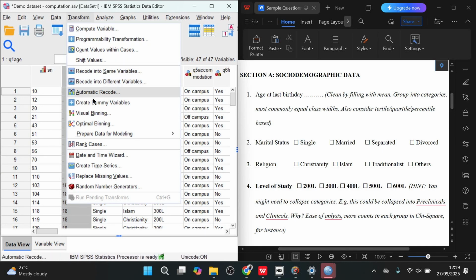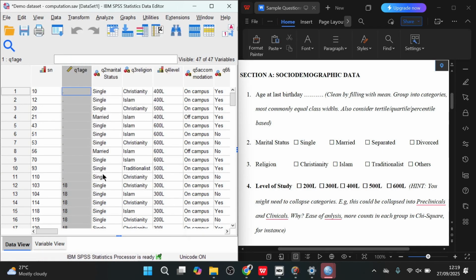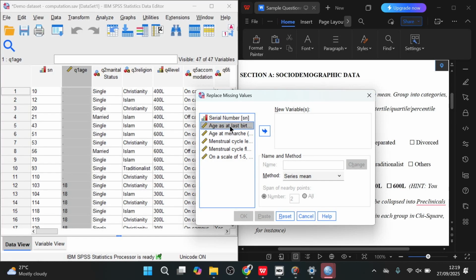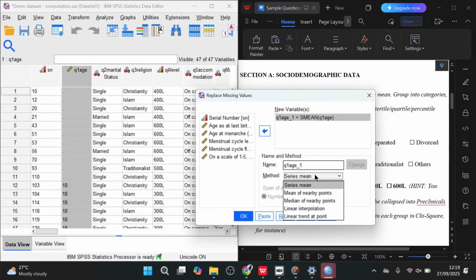Okay, replace missing values is what I'm looking for. So I want to replace missing values in age. It's labeled as Q1 age 1. I can leave it like that. So how I want to recode is to replace those missing values with the mean age there.